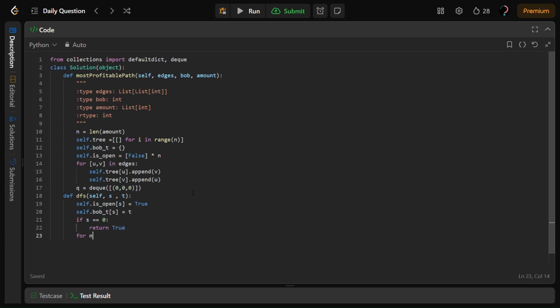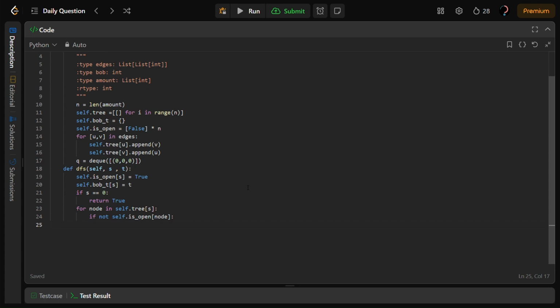Now after this check if S equals 0, then return true. Now for node in self.tree of the source, if not self.is_open of this node, then what we are going to do is call this function: if self.DFS of node comma t plus 1 happens, then return true, otherwise pop self.bob_t dot pop of S comma None and return false.